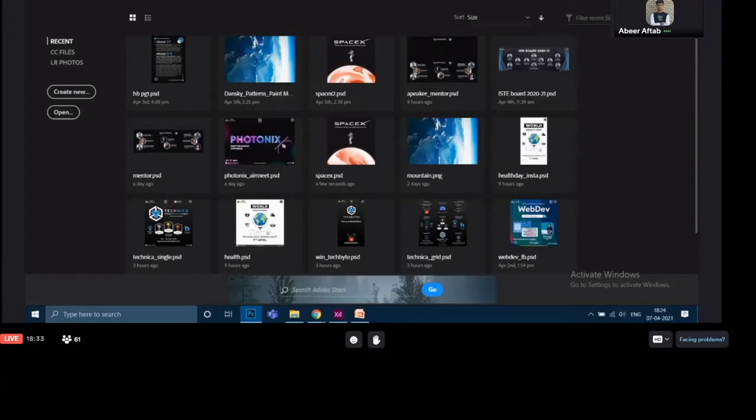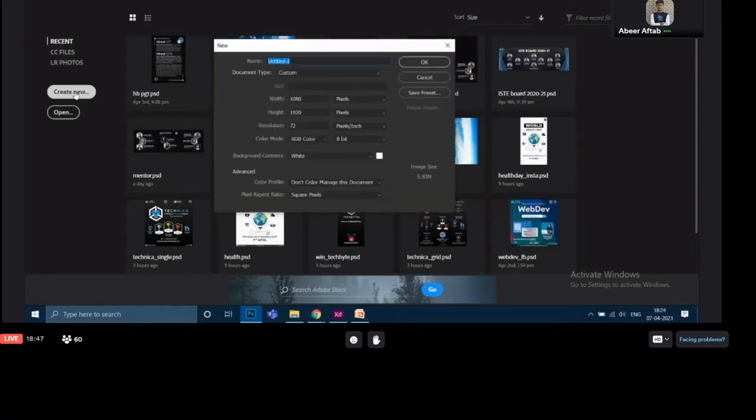Now whenever you open Photoshop, you may not have these, as some of these are files that I have made. You can go to Create New over here. It will ask you the width and the height of the artboard that you want to make. I'm setting the width to 1080 pixels, as well as the height to 1080 pixels.